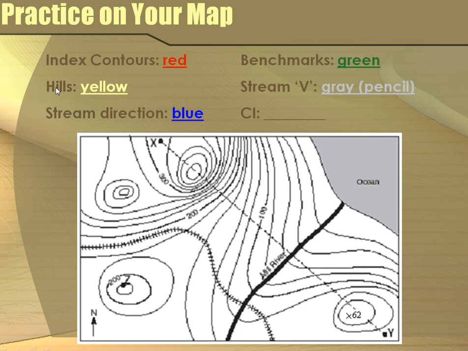Hills, I'd like you to shade in yellow. For the stream, the Mere River, I'd like you to draw an arrow showing us which direction the river flows. There is one benchmark. Remember where it's labeled with an exact elevation? I'd like you to label that green.